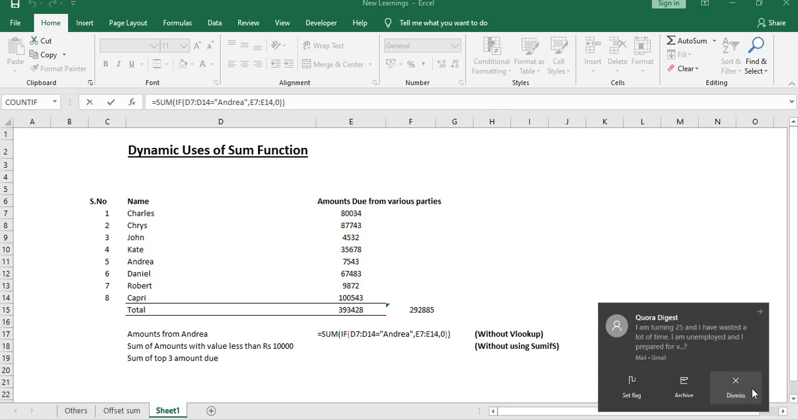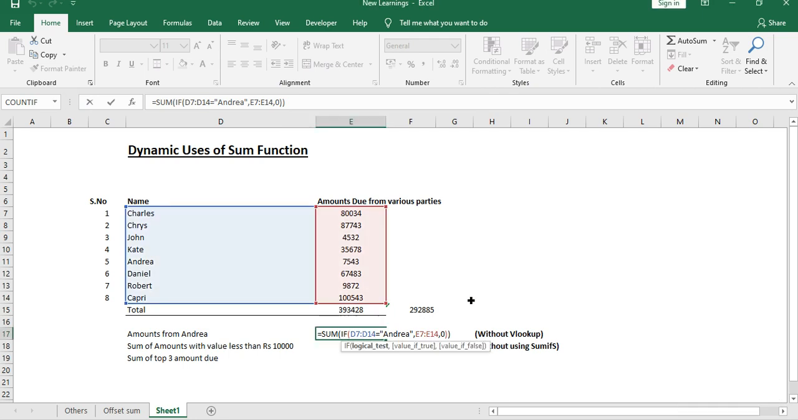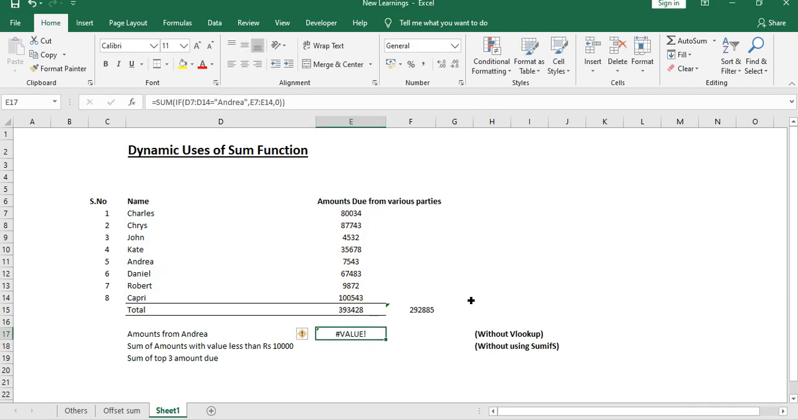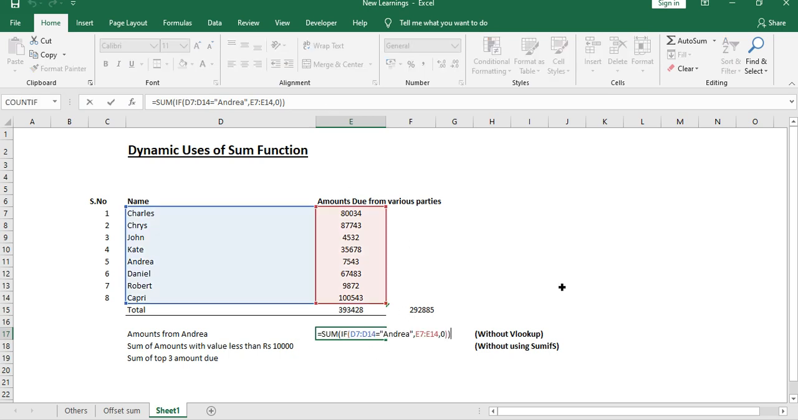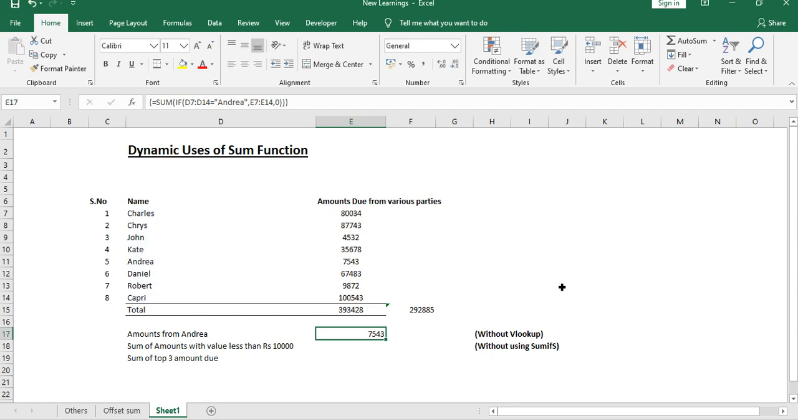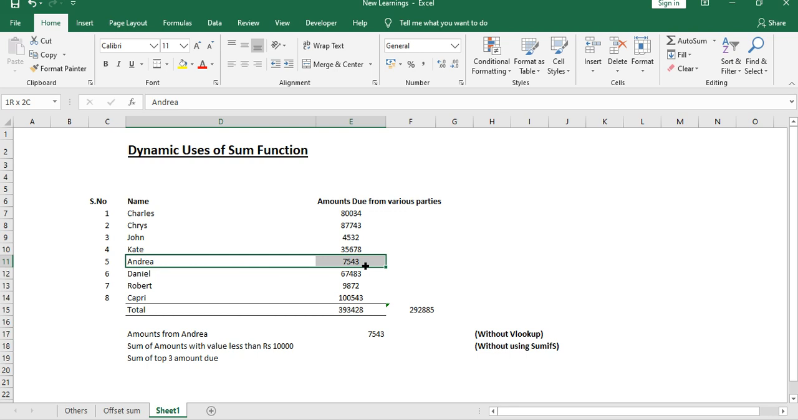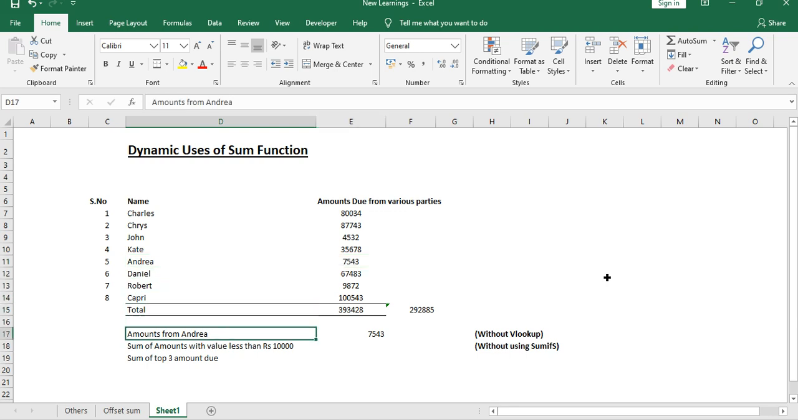Just a second. If you simply press enter, it will give you a hash value error. You have to press Control Shift Enter, the CSE function. So now if you look at it, Andrea 7543 is simply being worked out by using sum and then the if function. It's not even sumifs or anything like that. It's simple sum and then the if, as simple as that.